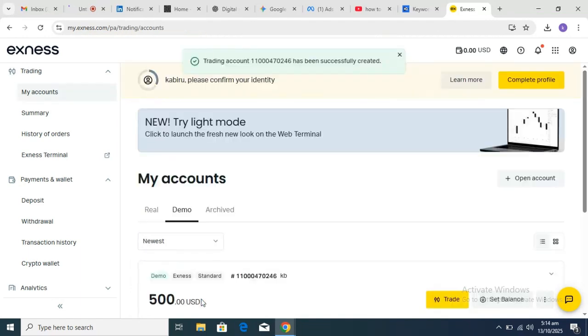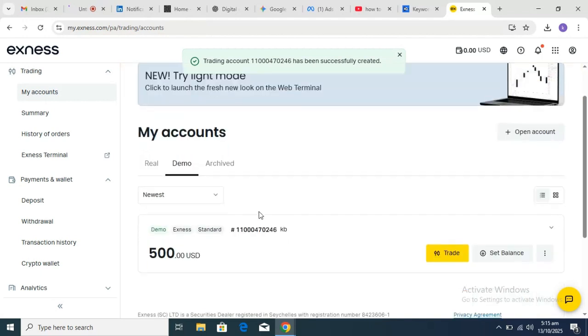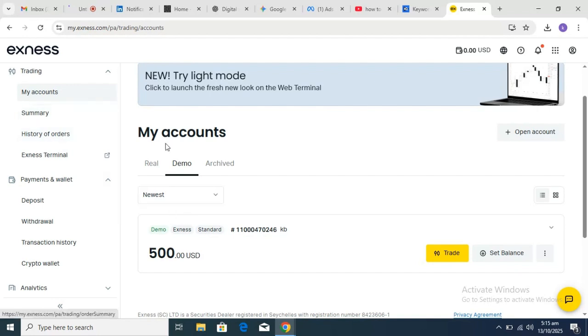So boom, our account has now been created. As you can see, I have 500 USD in my account, which I can trade, which is a demo account, right? So after you have created your account on your PC or your laptop, this is how you can create a demo account on your PC right here, right? As you can see here, we have a demo account right here.